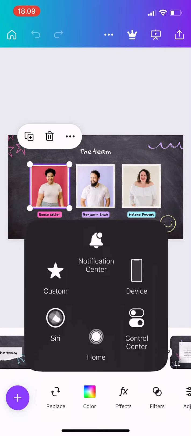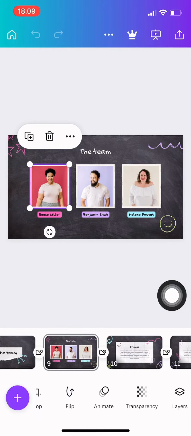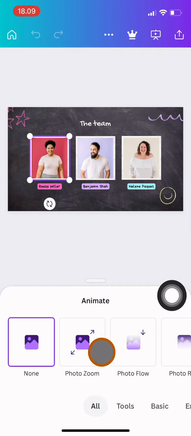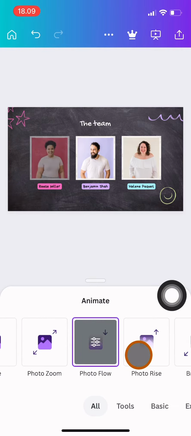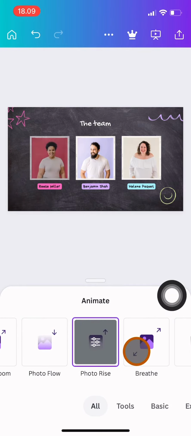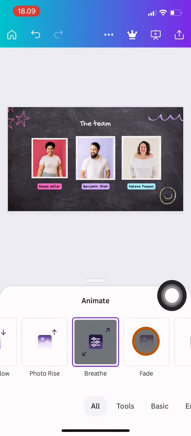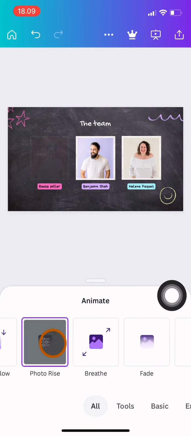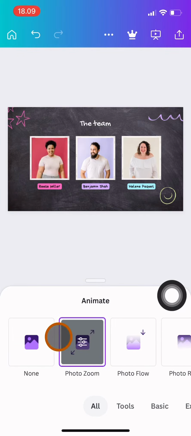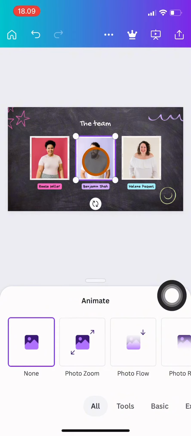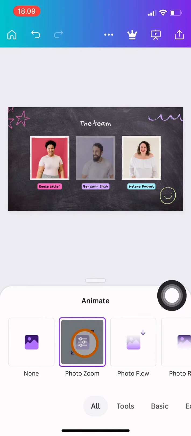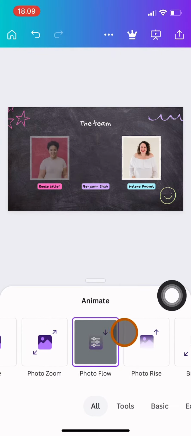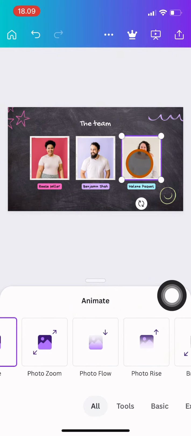So I'm going to scroll for a little bit to find animate. Alright, and then click on animate, and then you can choose the perfect animations for this photo. So for example, I'm going to choose this photo zoom, and then you can apply the elements to other elements by clicking on them one by one and then apply the same animation or a different animation.